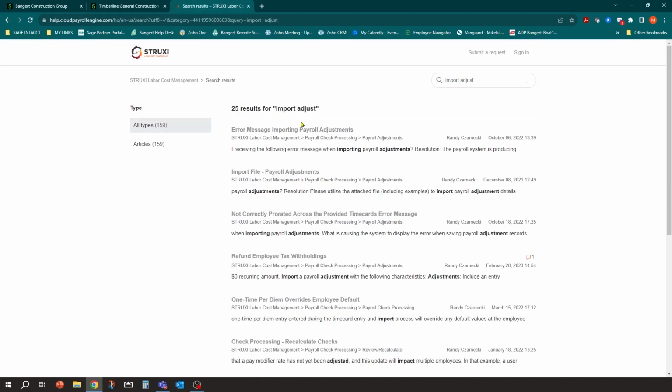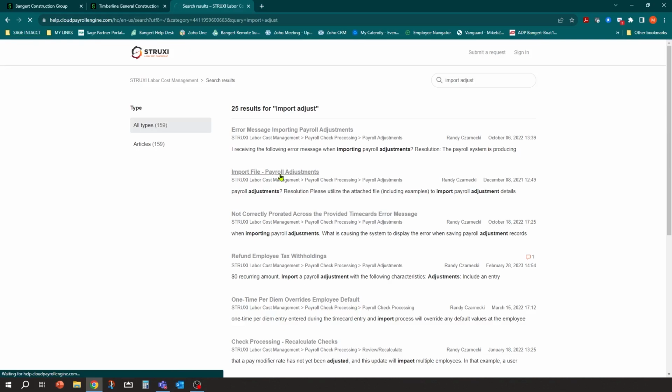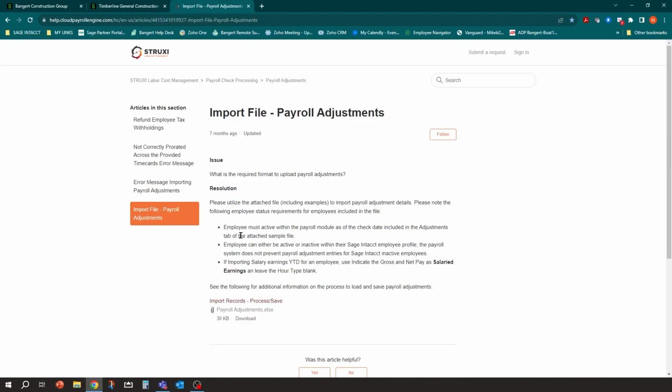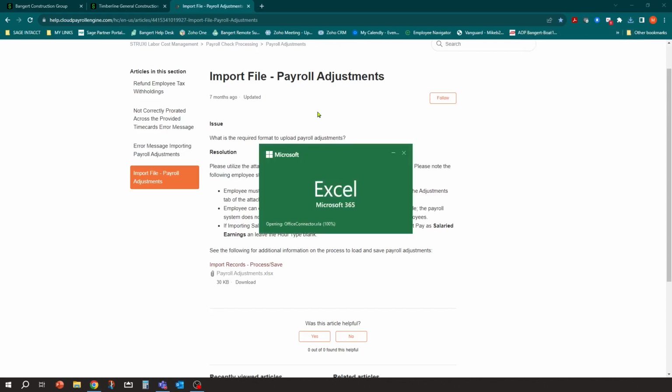And if I do that, you'll see some topics on that subject, but I'm looking for the one that says import file payroll adjustments. If I click on that, it gives me a little explanation of what I can do here. And then you'll notice at the bottom, it's going to show you an Excel file, which is basically your template that you can use. So you can download that payroll adjustments template right from here. And once it downloads, I'm going to open it up with you here.